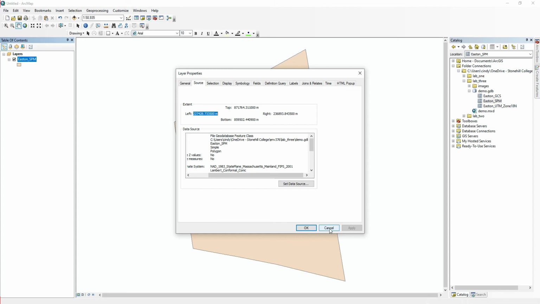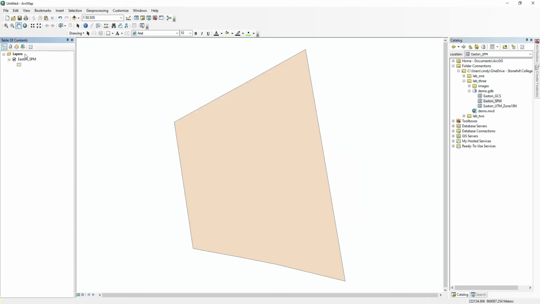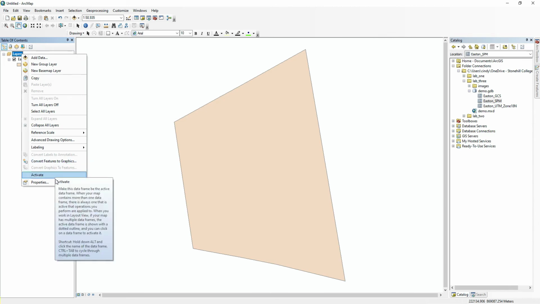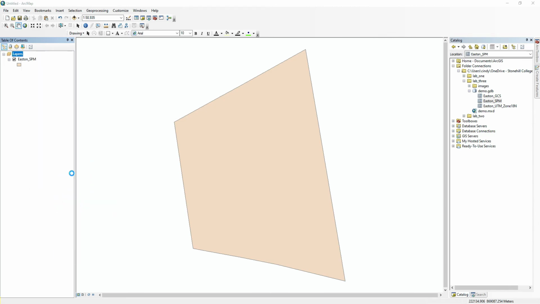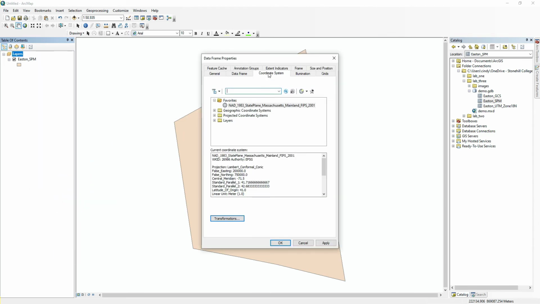So I'm going to close out of that, and I'm going to go ahead and take a look at the data frame properties. I'm going to right click on Layers, go to properties, and right now the coordinate system reads the same exact coordinate system as the Easton outline. It says the NAD 1983 state plane Massachusetts. So as I mentioned before, whatever dataset you bring in, the data frame will copy the properties of the projection.